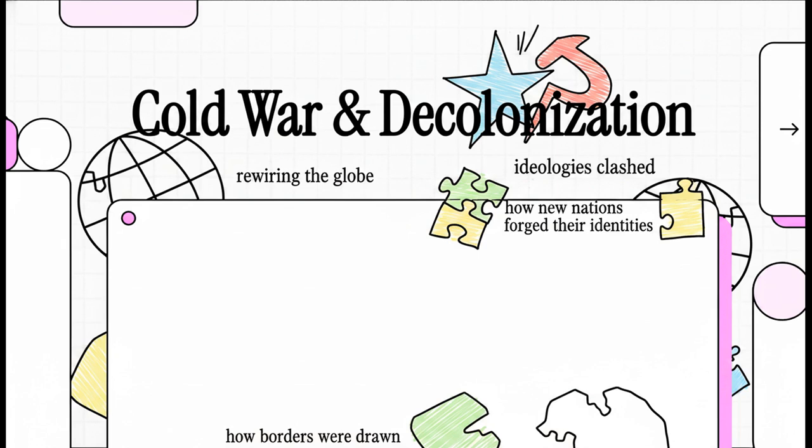If you want to understand the modern world, how borders were drawn, how ideologies clashed, and how brand new nations forged their identities, this right here is the absolute foundation. We're going to break down the clear, structured facts you need to truly grasp this massive, complex era. So let's get right into it.